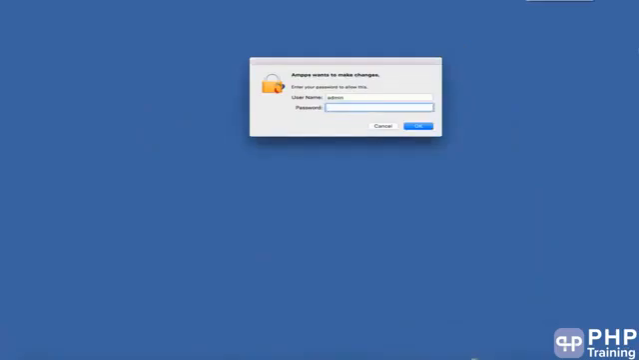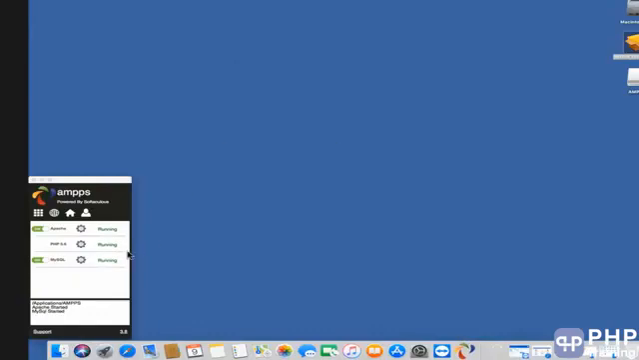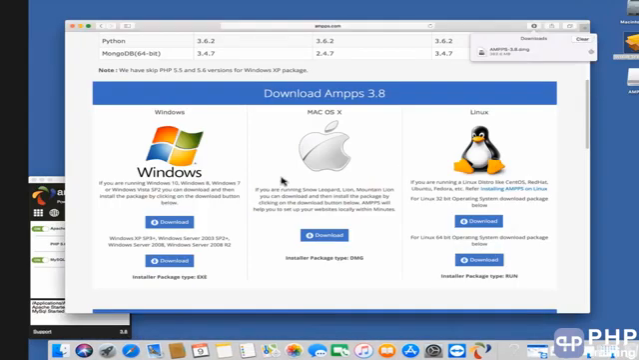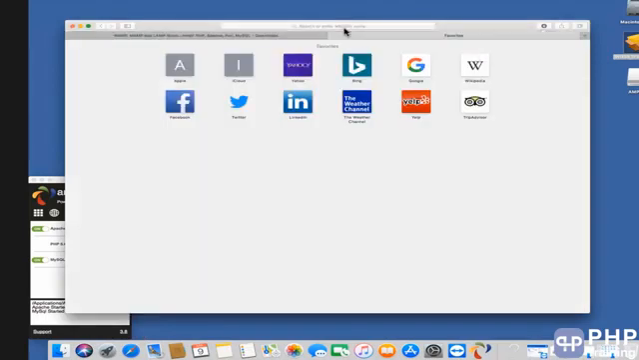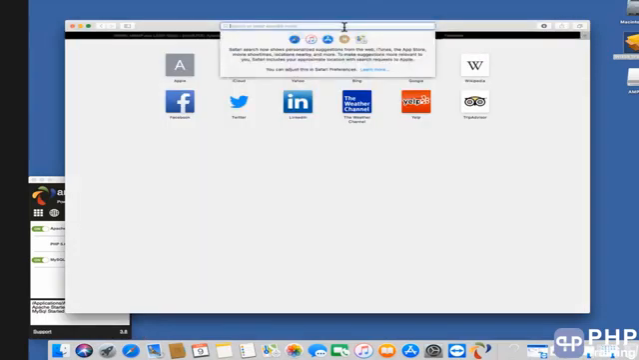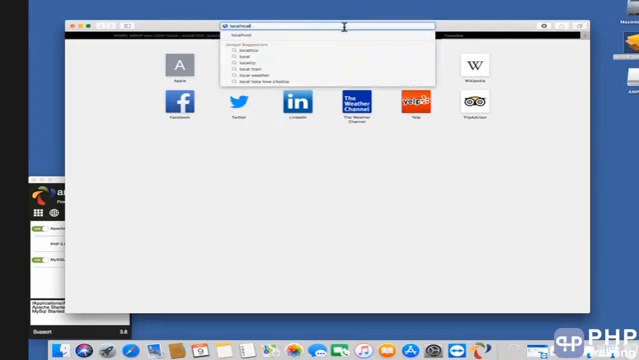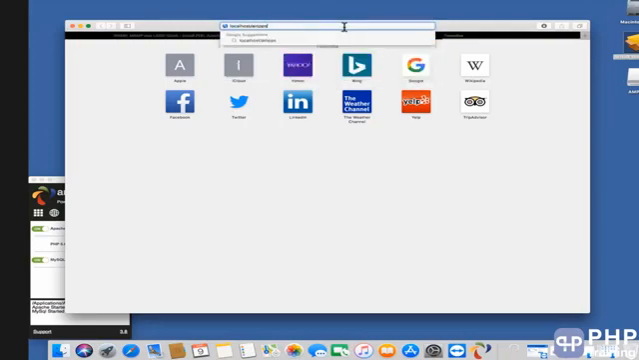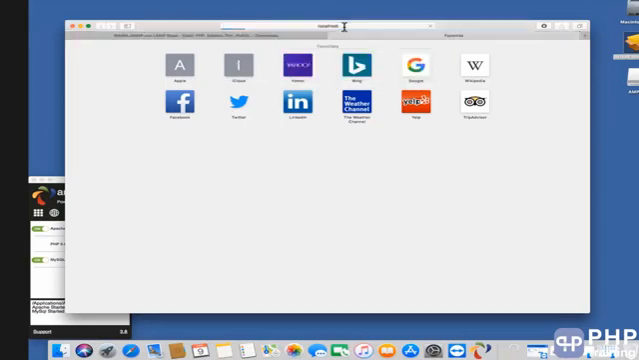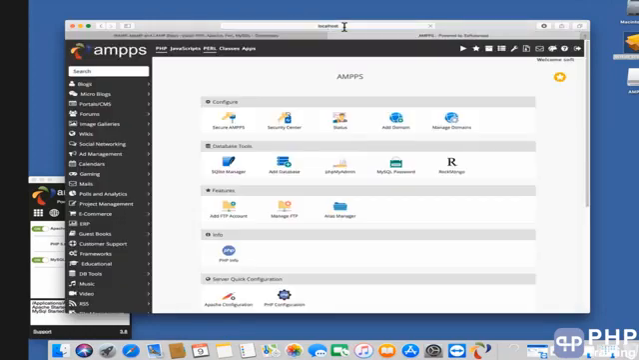Enter the password again. Okay, so AMPS is running here and you have no MySQL issue as we have seen in Windows. It's a good thing. So let's open our Safari and we'll create a new window and we'll try to access AMPS here. localhost/amps. Okay, so it's perfectly running.